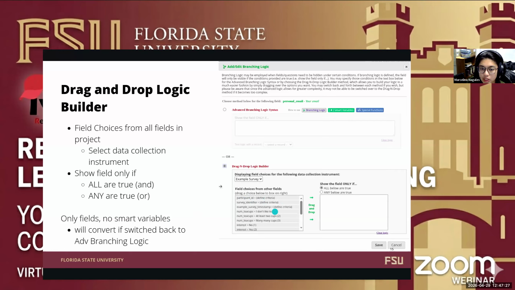So when you're in the drag and drop logic builder, you are only using fields that are within the particular project, and you won't be able to utilize our smart variables or our special functions. However, once you select the field choices that you want from other fields and drop them over to this space, if you switch the toggle back to advanced branching logic syntax, it'll convert it to our advanced branching logic syntax. And then you can add in the smart variables or the special functions if need be.